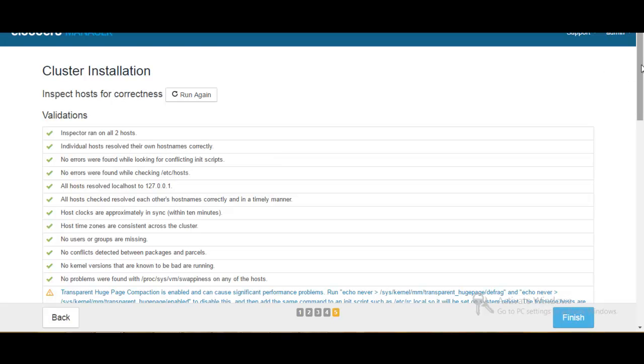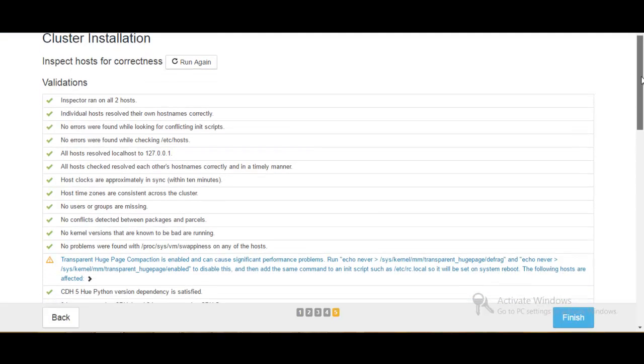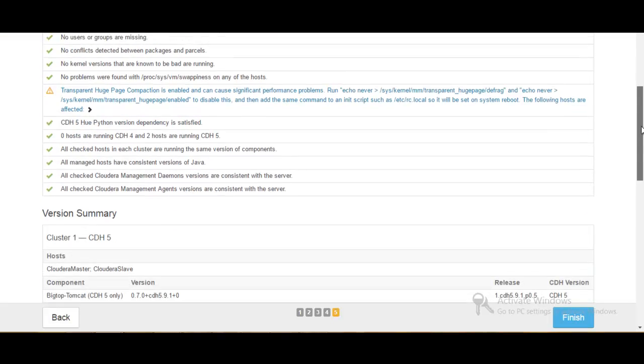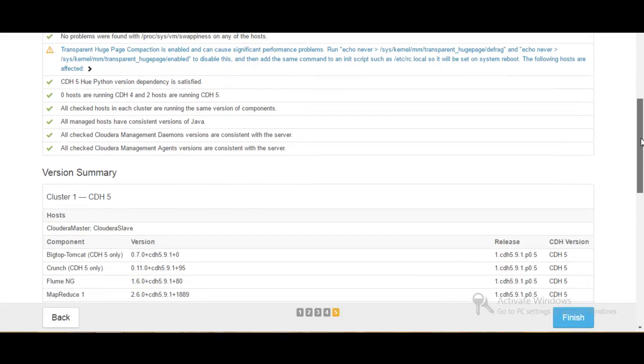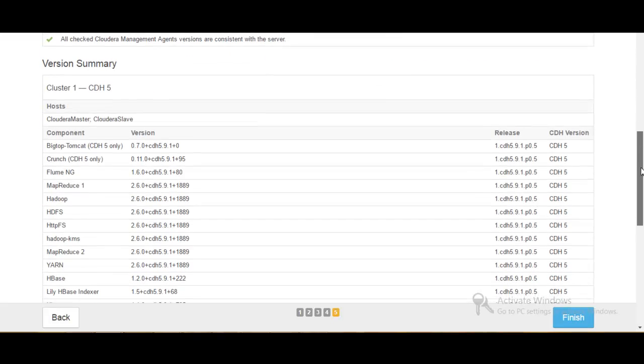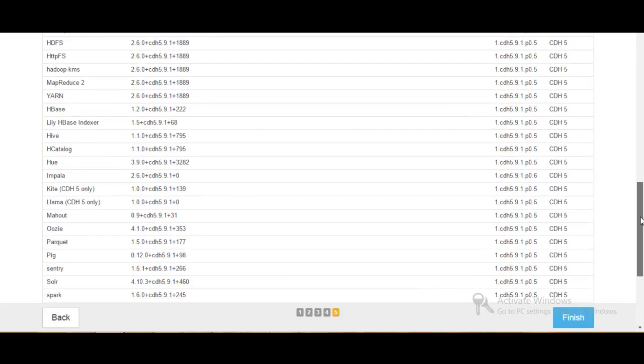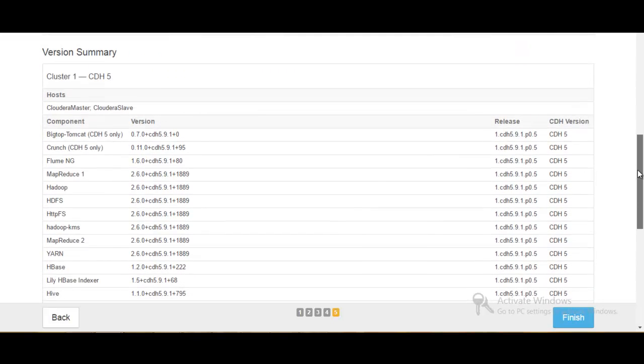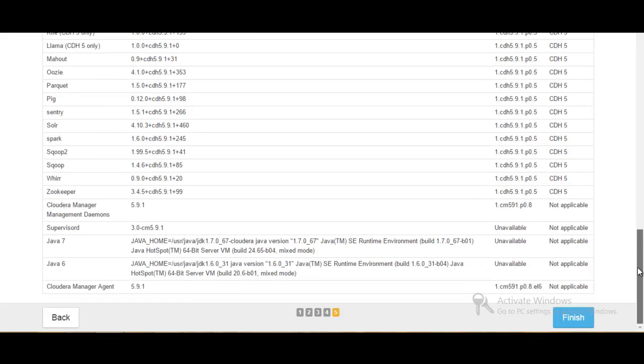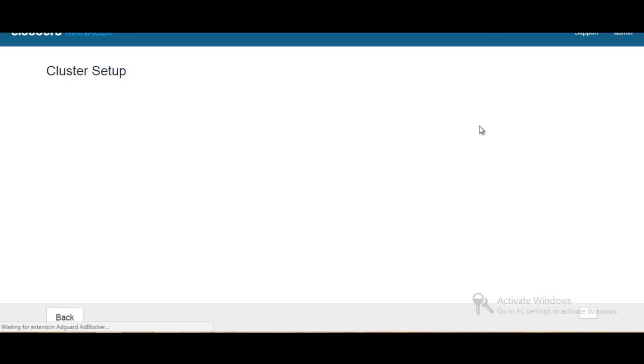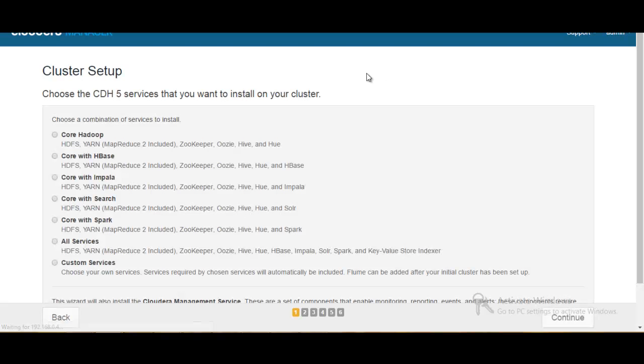So the inspector will inspect the correctness. If there is any warning, it will show you that there is a warning. You can take the corrective measures. So these are the parcels. Click on finish. Now your cluster installation is done.